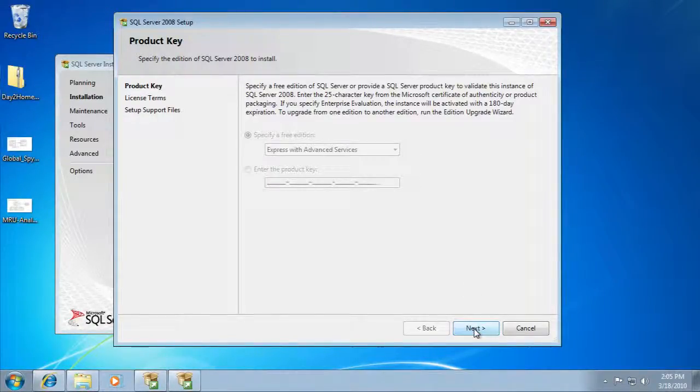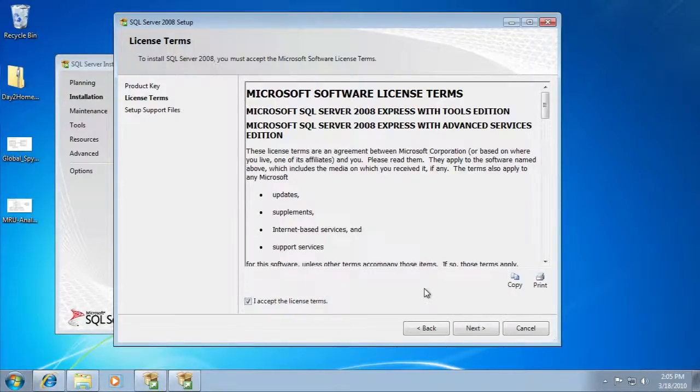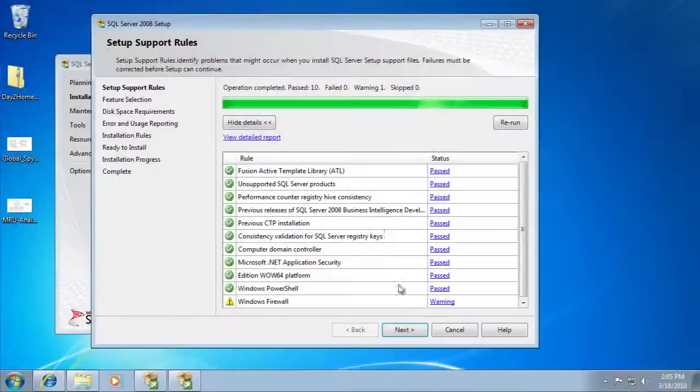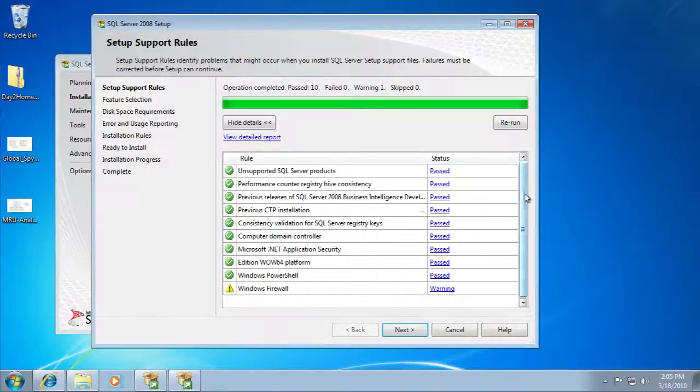Alright, so we're going to just click next past the product key and accept the license terms. Install the setup support files. Alright, whenever you see the setup support rules and the checks and a warning on Windows Firewall, you can move past Windows Firewall. But if there's anything that says failure here, you're going to need to read the instructions and get your computer in a state where it won't fail during that particular step of the checks. So typically there'll be a hyperlink underneath a particular failure with more information, and then you can consult Microsoft's own forums for more information on that.